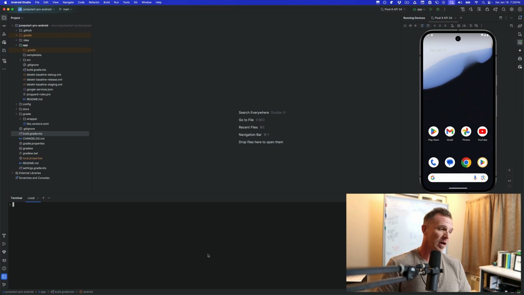To do that from the command line, you'll type ./gradlew :app:assembleDebug. This will then kick off the build. Depending upon your machine and if you have everything downloaded already, it could take a few seconds to milliseconds to a couple of minutes to build this.